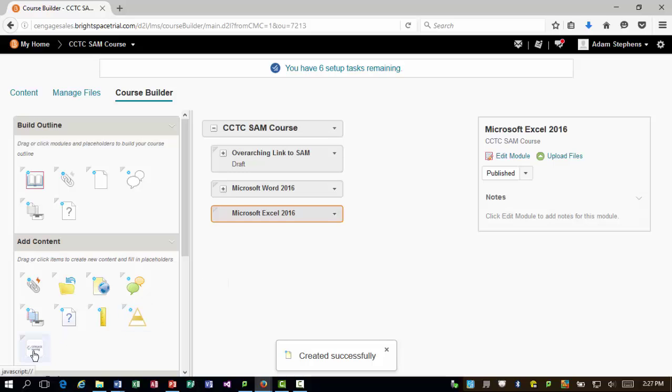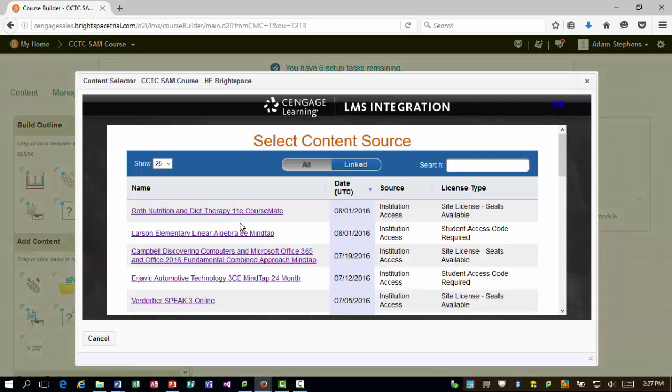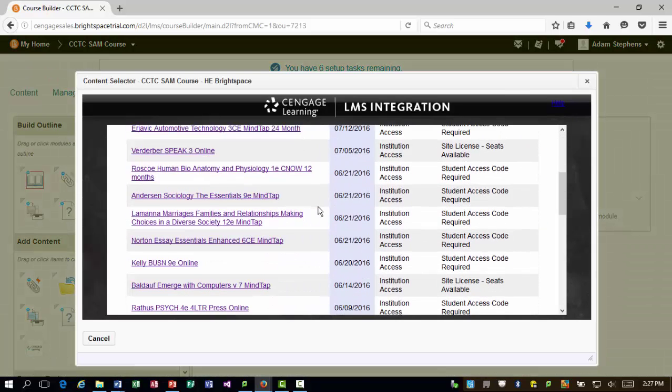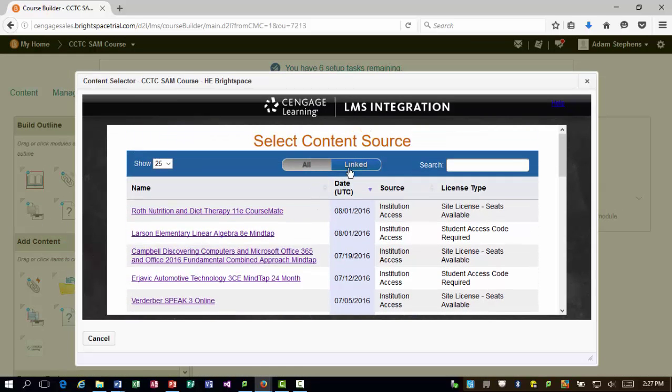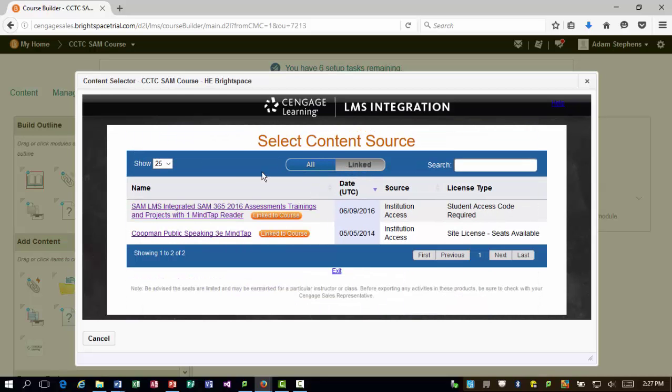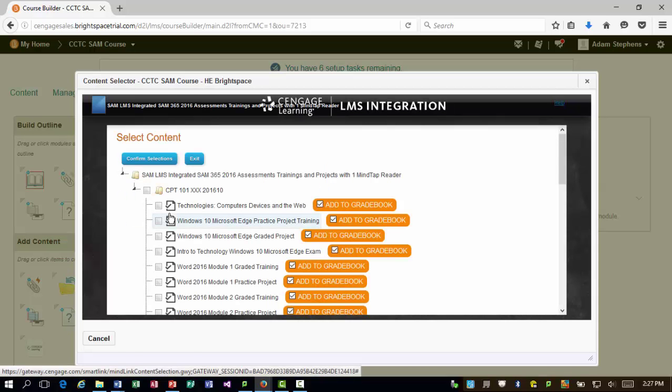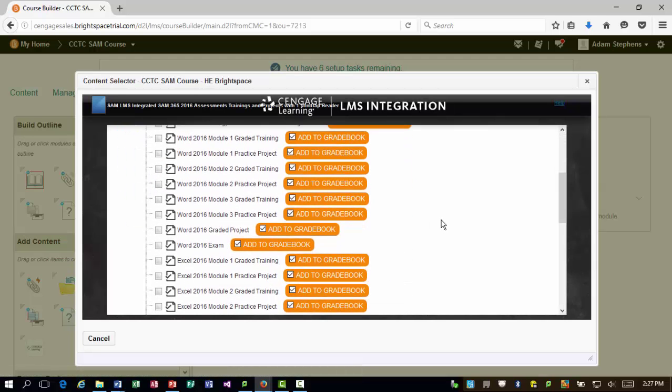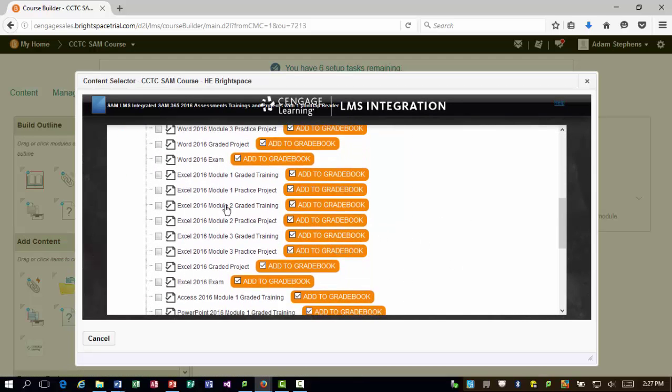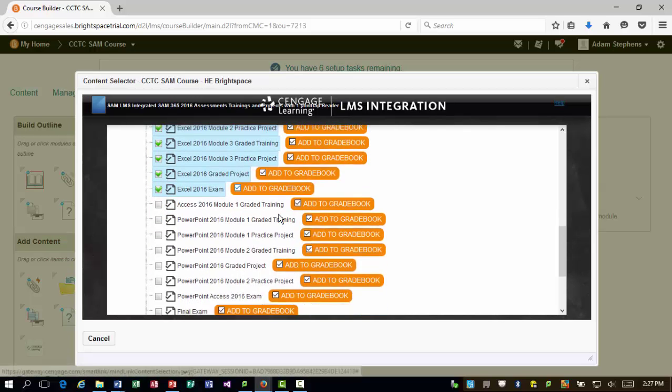I'm going to grab the Cengage Learning logo and pull it over. When I do that, it's going to say, what are you trying to put in here? And for me, I have a long list of stuff. You don't. I'm going to have to do this to find what I'm looking for. It is that SAM hyperlink, and when I click it again, I get the table of contents of what's available in SAM. Now I'm looking for the word Excel. So all this Excel stuff I want to bring over because that's my Excel module. So here's all the Excel stuff.